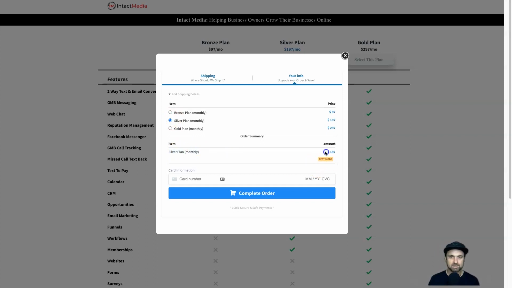I'm on the test mode right now, so that's why the payment won't actually come from my card, but I'm just going to put in here a test credit card number, and I'm going to put a test expiry date, right? Something like that. Click on complete order. And this is how people are going to get access into your white labeled software as a client, right?